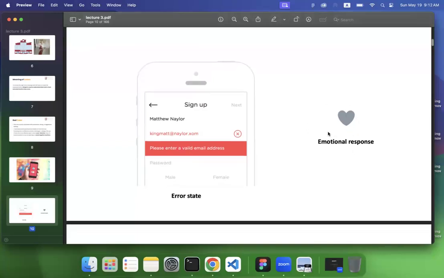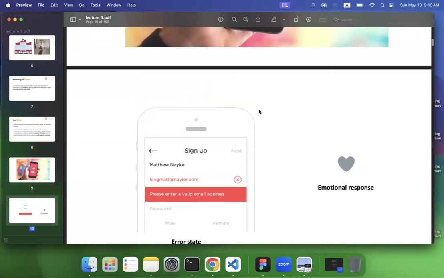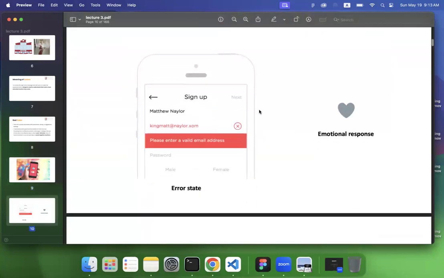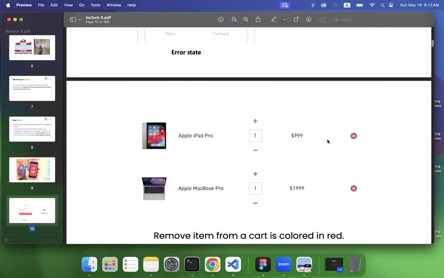And next one, emotional state. So when you like a photo on, let's say, Instagram, double tap, you will get a red color heart. They are using the same thing in some other applications as well because they want to represent this particular message. So emotional response is the idea behind that.